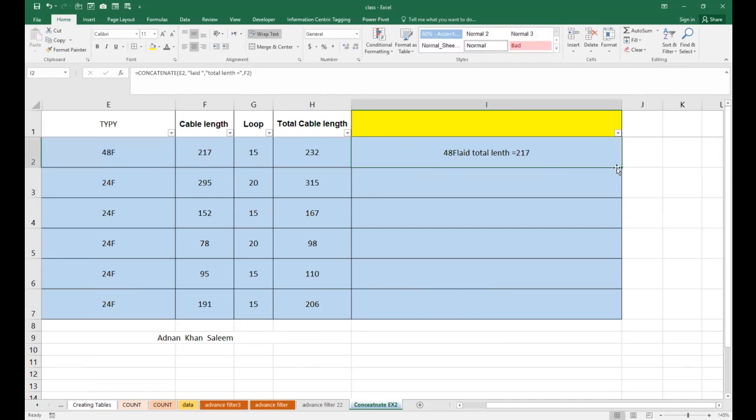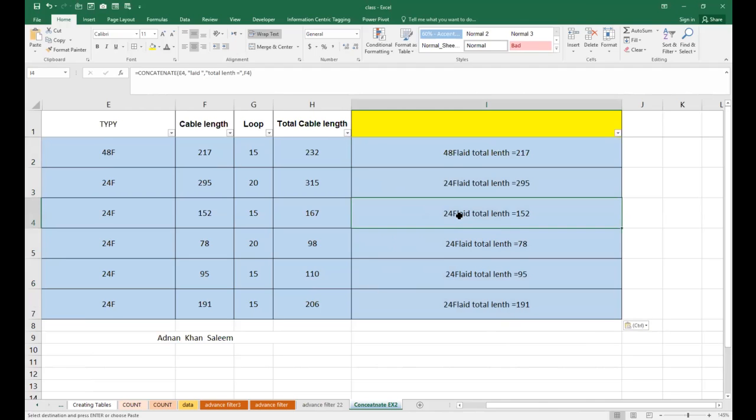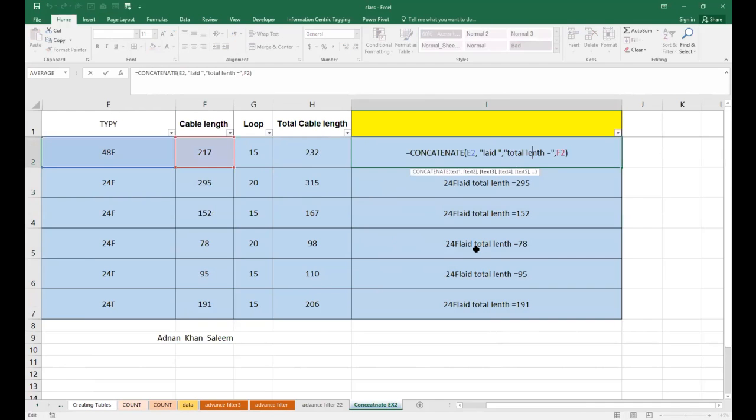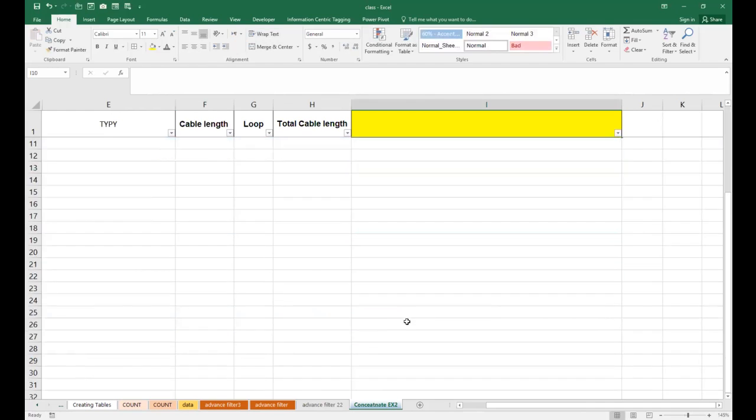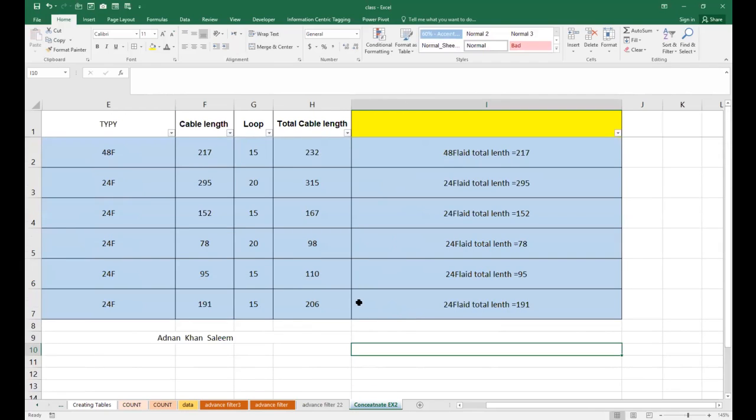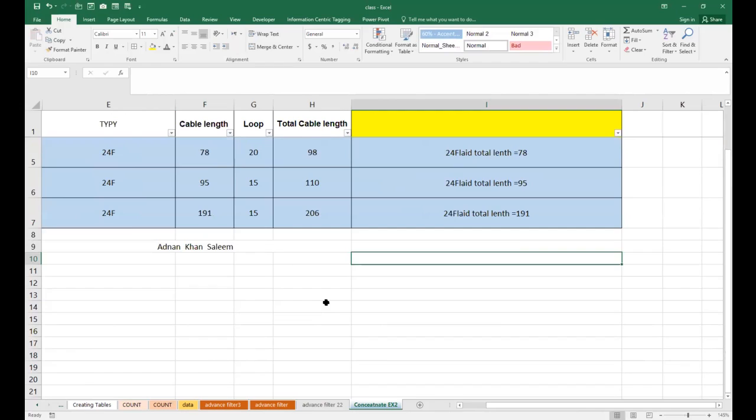Now we copy and paste the formula, and the result is coming like this. So we have put the cable length, not total length. I think there is a spelling mistake also. So this way we can use this concatenation to add two strings, two cells together, or many cells together.